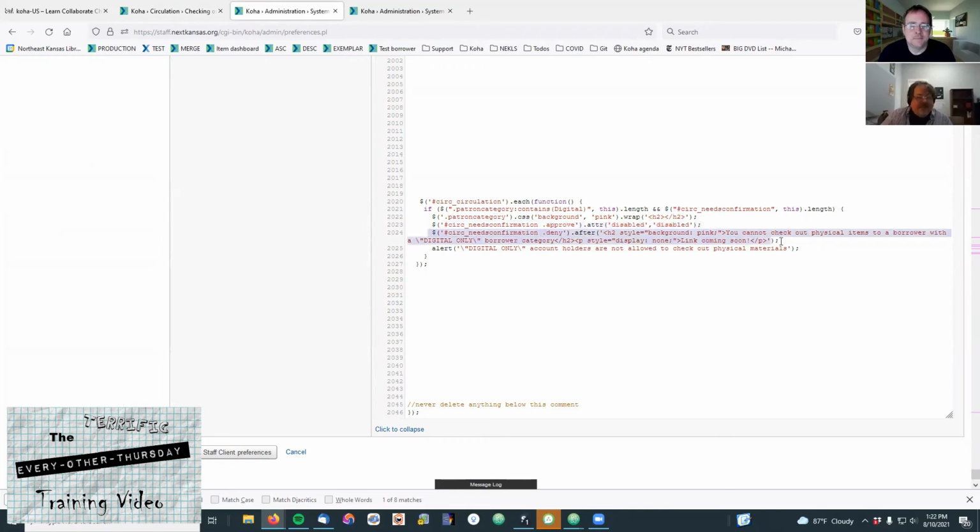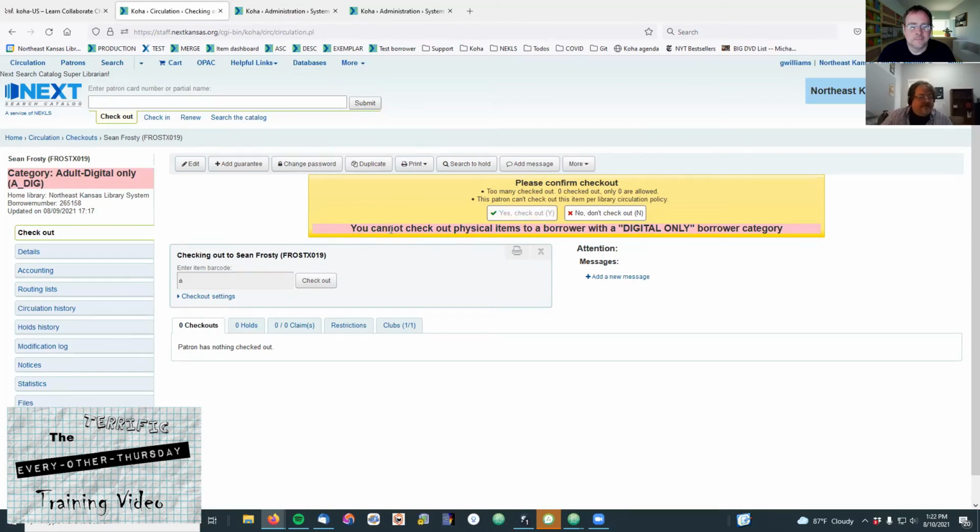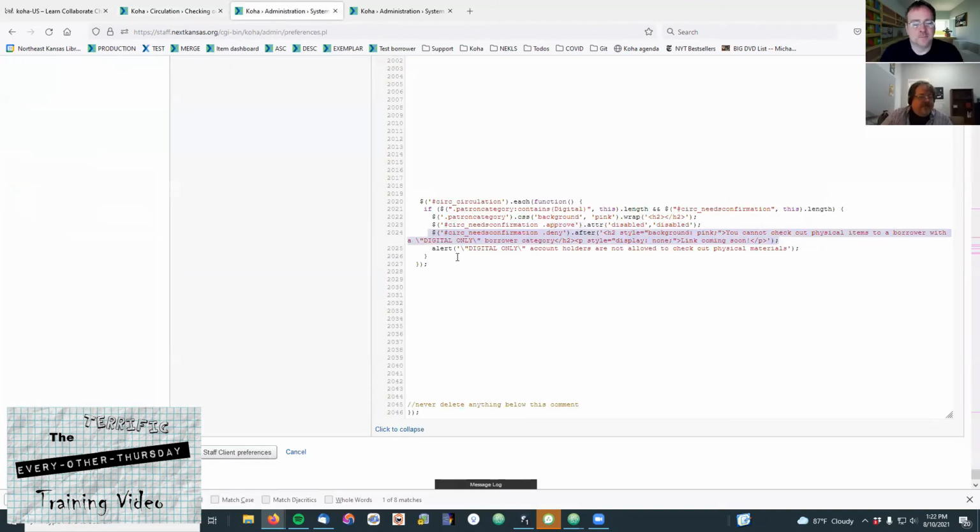And then the third line adds that text underneath here that says you cannot check out physical items to a digital only borrower category. And then finally, this last line is the alert, which we've never done a video about alerts, but I use them in a couple of places, and it's a pretty simple JavaScript thing to do. You have a click element or an event that happens, and the alert syntax is alert, and then you put the text that you want to appear in the alert into parentheses. So it's pretty simple to do.